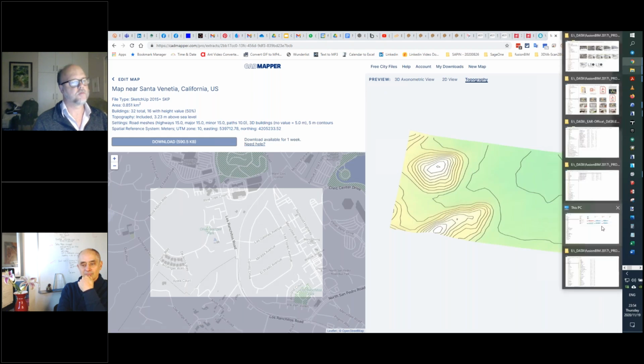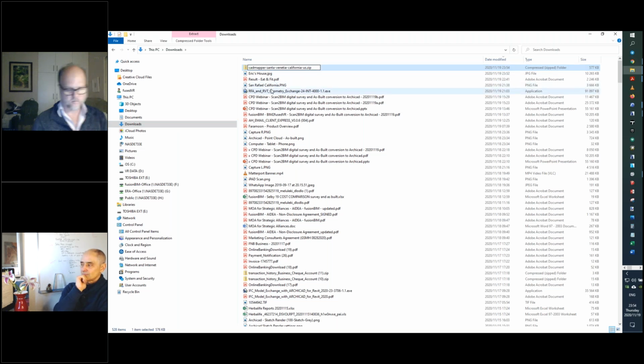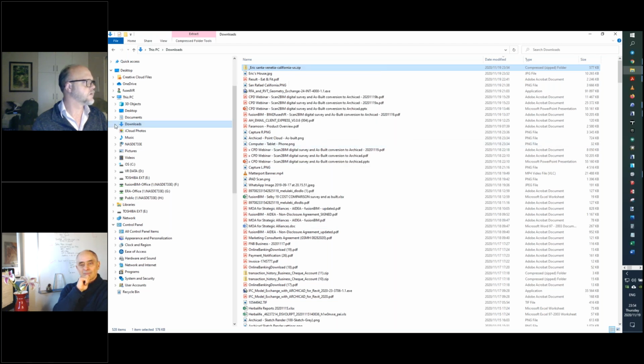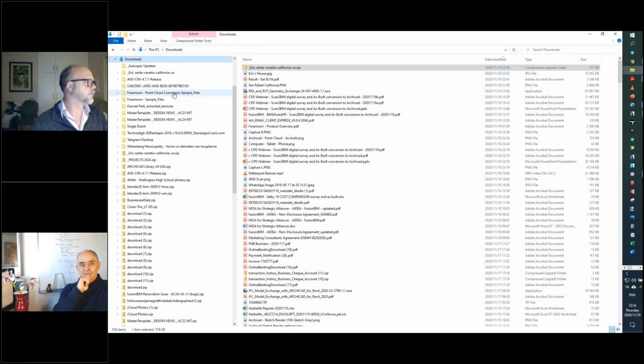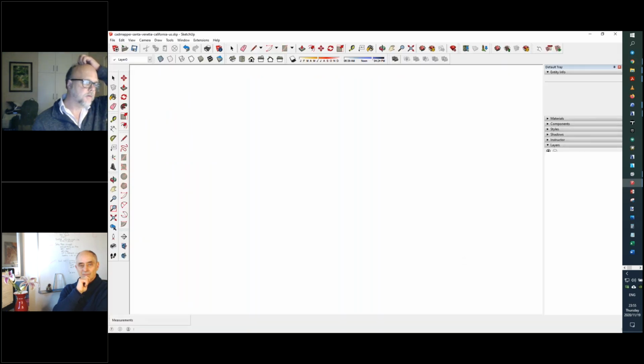Okay, so now we're going to go to our downloads. I'm just going to extract the file here. So it's a zip file. And inside the zip file is a SketchUp file with a little text file giving you some instructions and stuff like that. So I'm going to open the SketchUp file. I'm running the free version of SketchUp 2017, which was the last desktop version of the free SketchUp program.